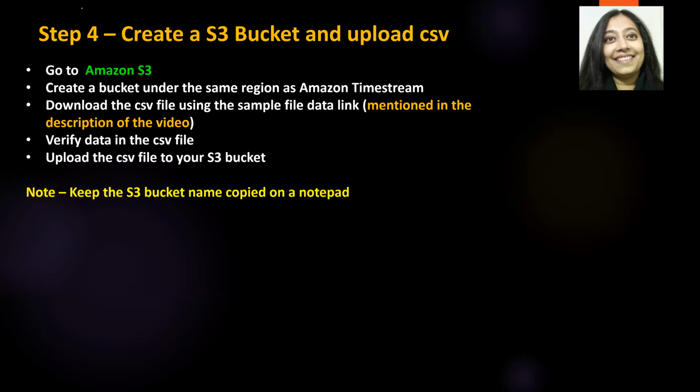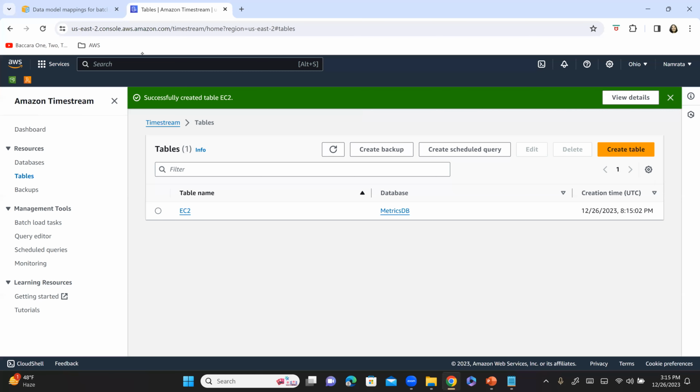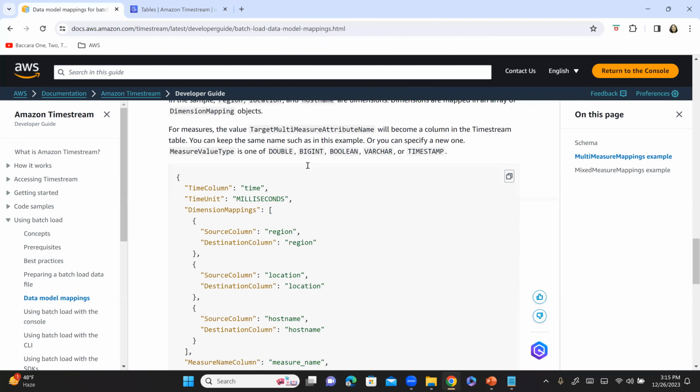Step 4. Now we need to go ahead and create a S3 bucket and upload our CSV to that. Right. So ensure that you create the bucket in the same region as your Amazon Timestream. Right. So we are going to download our CSV file. Again, remember the link is the same link that I had shared earlier. It's the reference link. It will be mentioned in the description of this window. And it is this particular link right here.